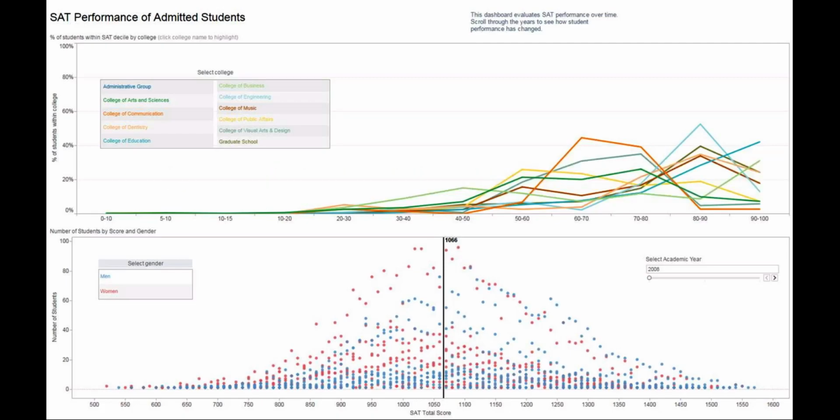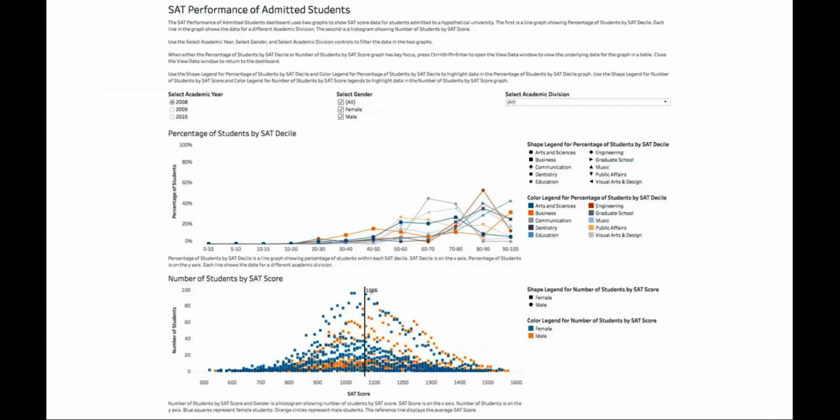So I took this dashboard and reworked it using the accessibility best practices documented in the Tableau Desktop help to make it more accessible. The resulting dashboard looks like this. Let's look at all of the changes I made.